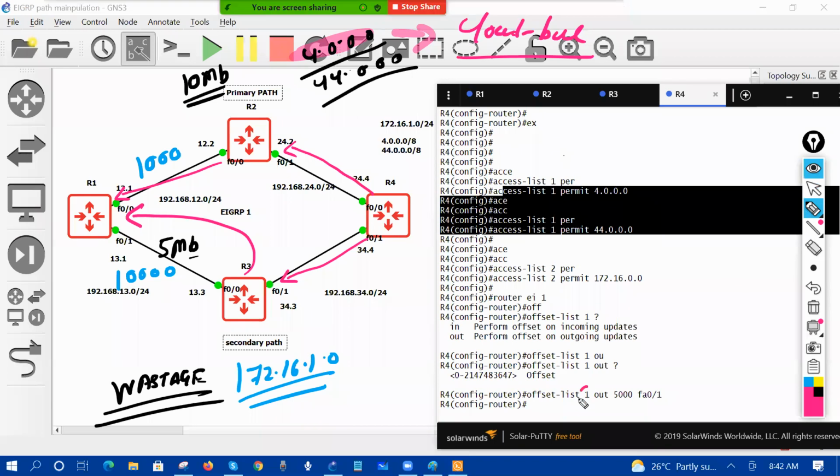I'm adding the metric for whom? If you see ACL number 1, which routes am I calling in ACL number 1? This guy and this guy, right? I'm adding the metric of 5,000 for these two networks. In ACL number 1, these two networks were called. I just removed this guy now. So what happened? I'm only going to add the metric for this particular route, not for this one. So R4 will advertise the default metric, whatever the metric is for this guy. I'm not doing anything for this one.